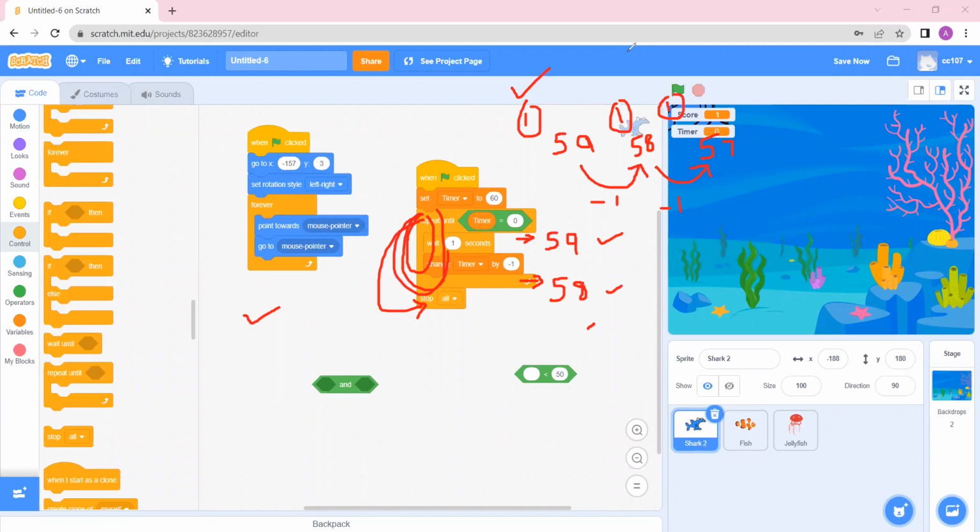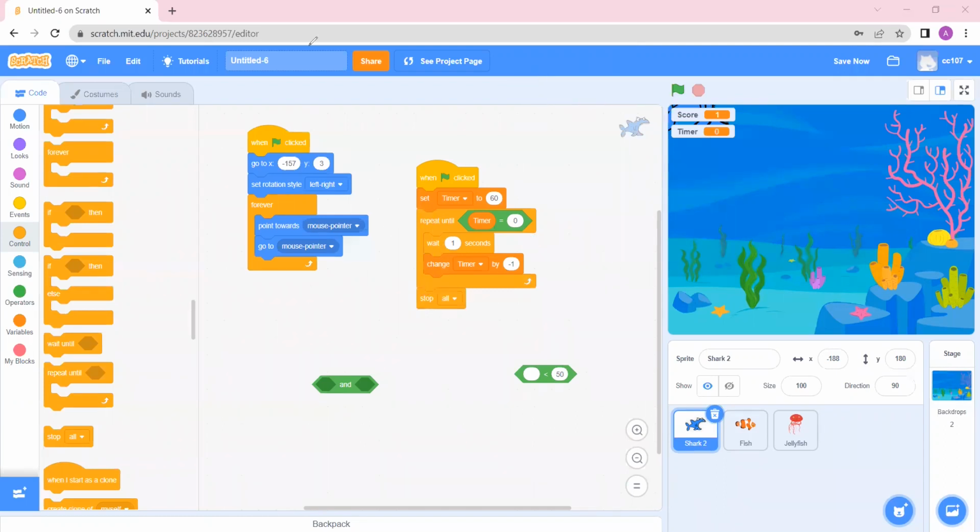Okay, now one is this way. Just for checking purposes, I'll put a timer of 5 over here, and I'm clicking on the green flag. See the timer: 5, 2, 1 and 0, and as soon as it became 0, it stopped everything. So this is what we want.